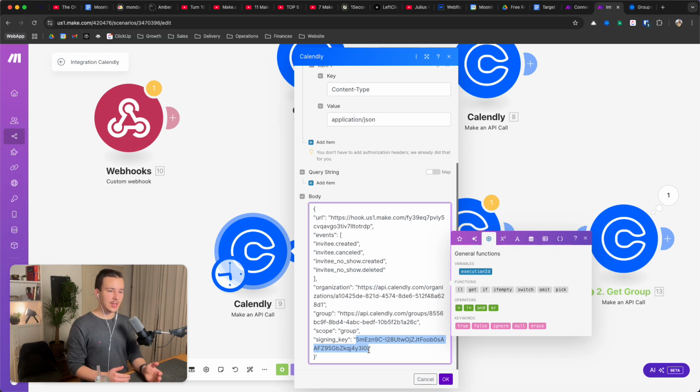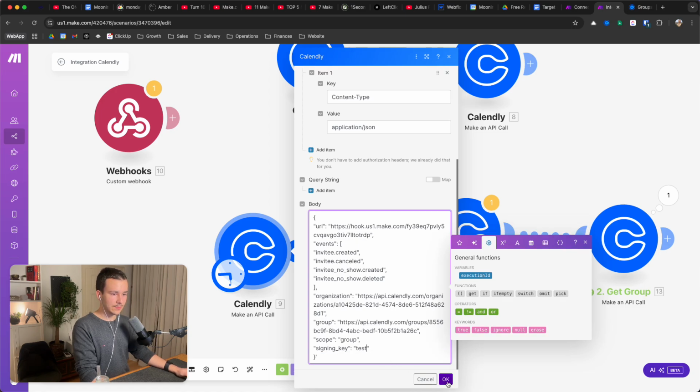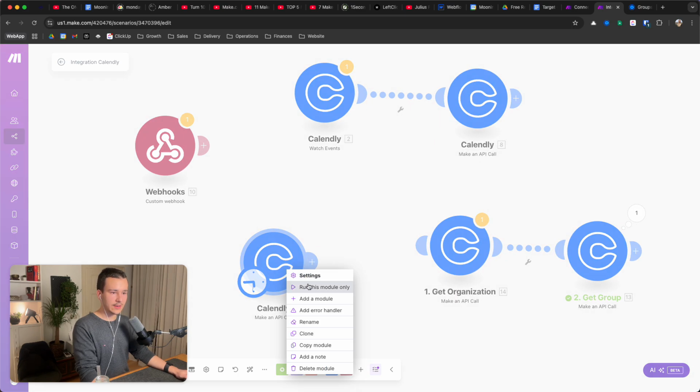A signing key to make sure that when the webhook up here is triggered, you can add another filter module that only allows the actual automation, the actual scenario, to start if that signing key is the one you set. So that's basically just a verification key, right? I'll set that just to show you, to test. Okay, and let's run it.